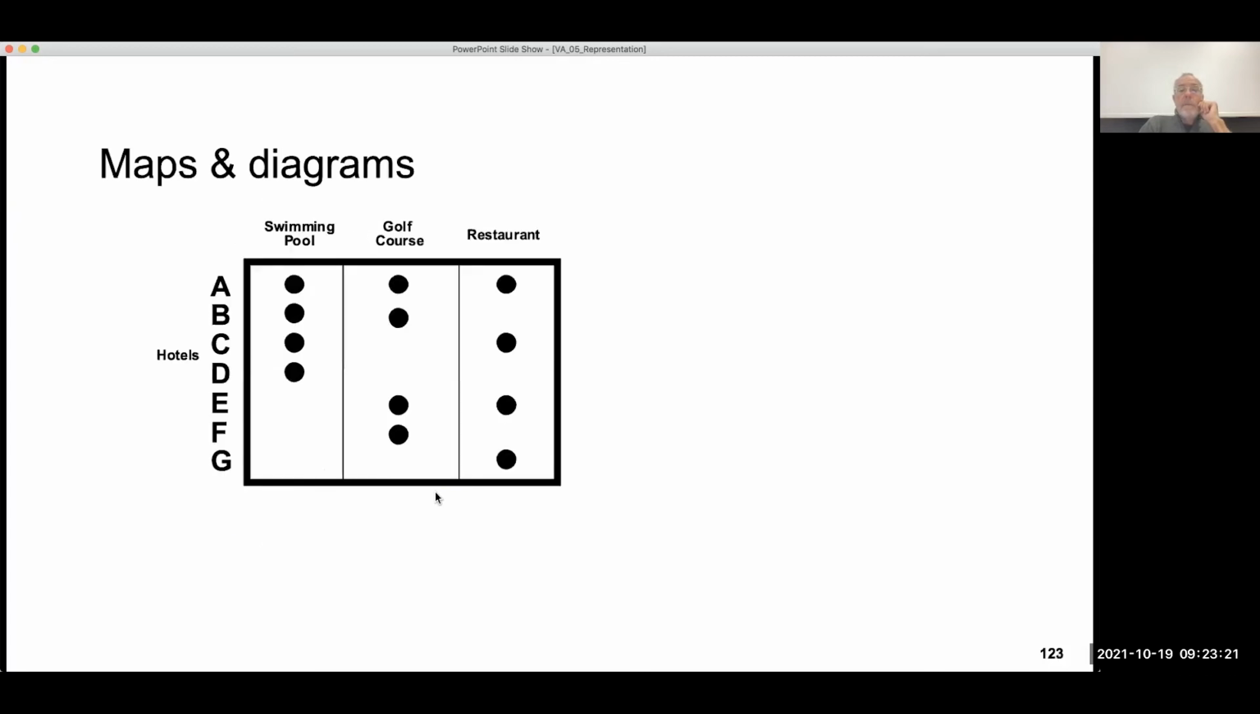Maybe you remember from school, assume you have this data set, you are representing some hotels, and each hotel has some possibilities about facilities. They can have the swimming pool, they can have the golf, they can have a restaurant. And this is, for instance, A has all of them, swimming pool, the golf, the restaurant. B has not the restaurant, and so on. How can you figure out of this?